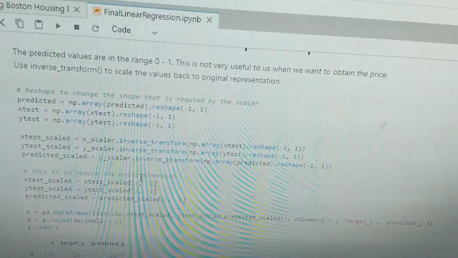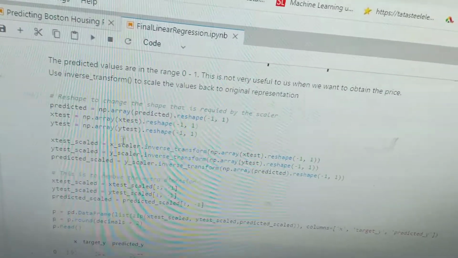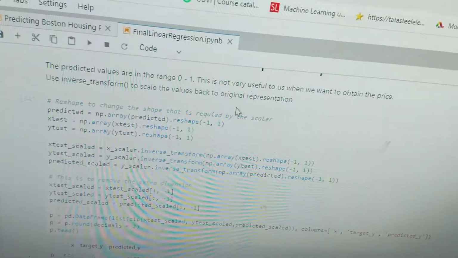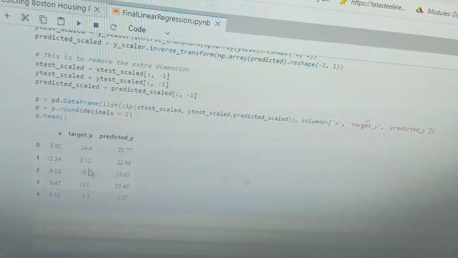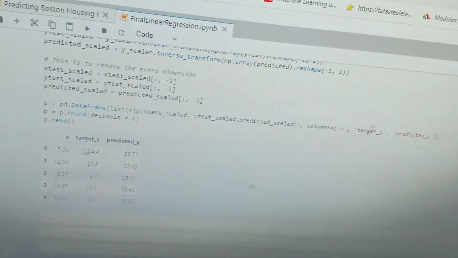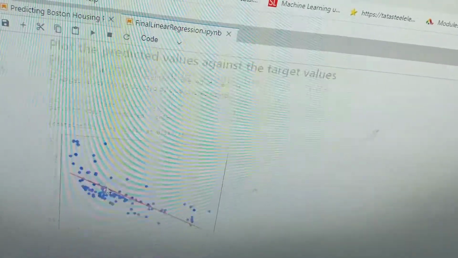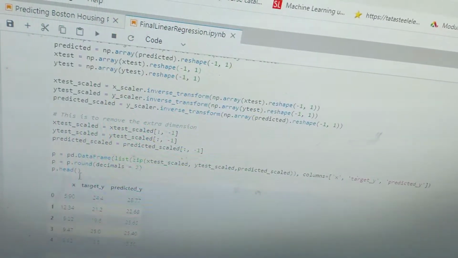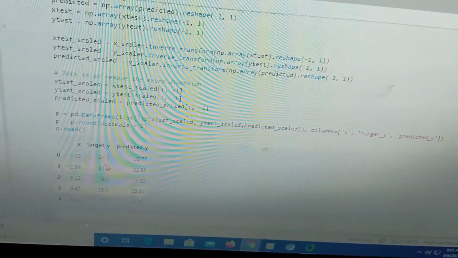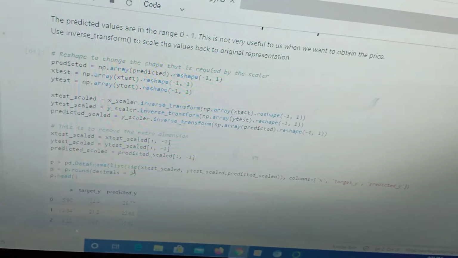We have done the normalization, but it is only for our convenience, and now we need to revert it back. For that purpose we will use inverse transform to scale the values back to the original representation, and based on that we will get the target and predicted values. These are the target and predicted values after normalization, and these are the values reverted back to the original representation. So the target value is 24.4 and the predicted is 28.77, which is much closer.